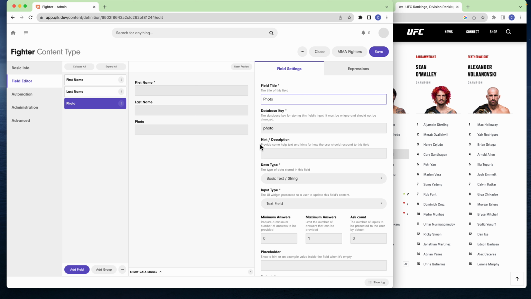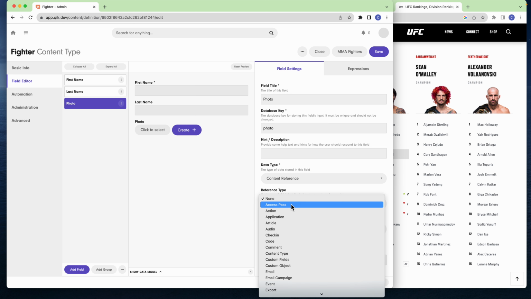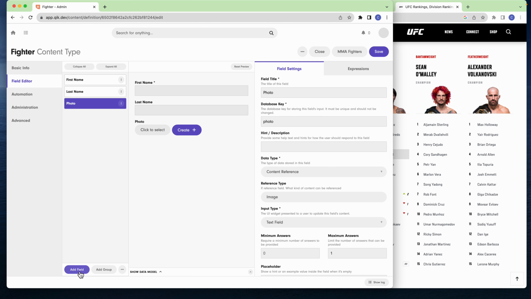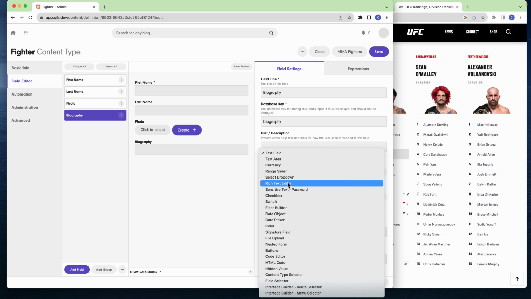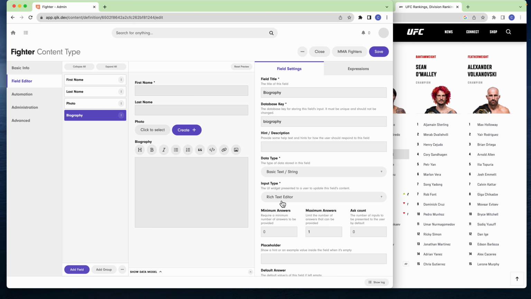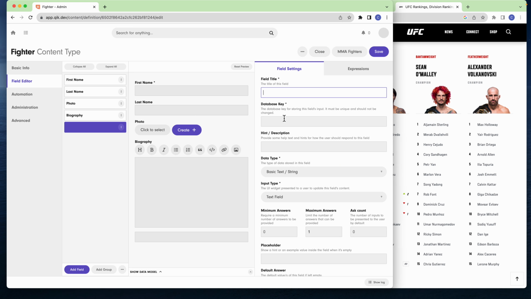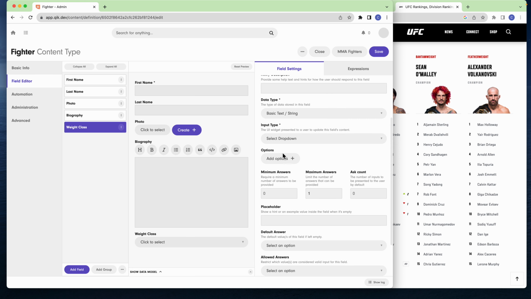And the photo will be a data type of a content reference, and the reference type is going to be an image. And then I suppose you probably end up with a biography, which might be a text area or something like that. We'll do a rich text editor. And what other things we got? We got like the weight class. I think that's what it's called. So we'll add a field called weight class, and this data type, we'll change the input type to a select drop down, and we'll add the options.